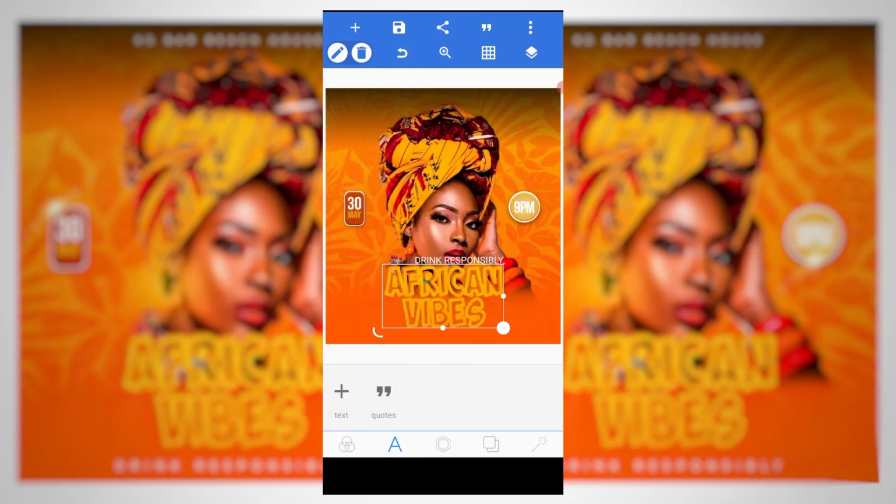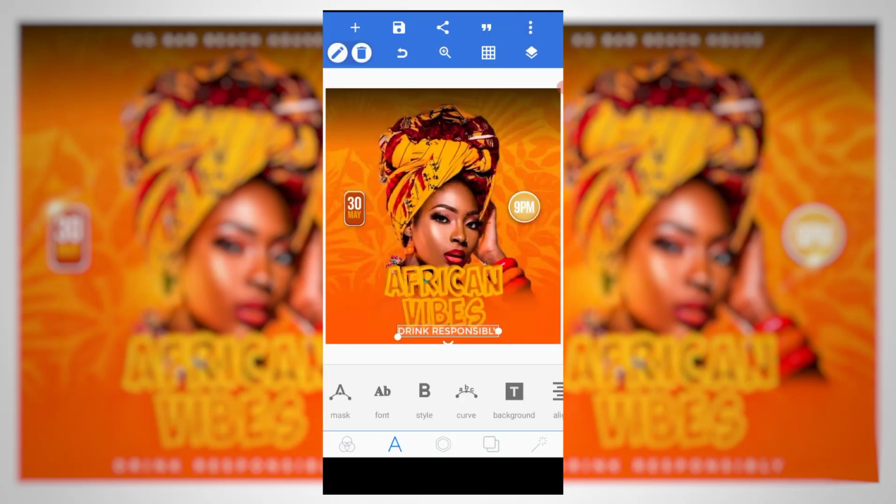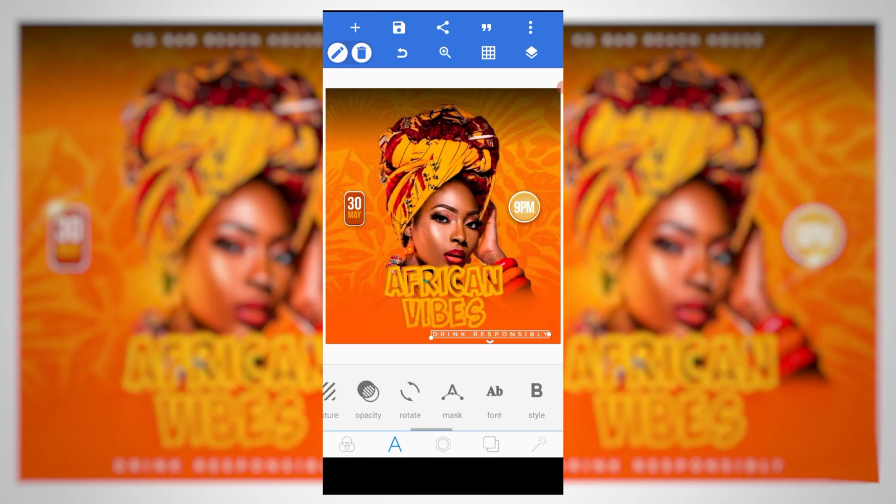Lock this guy in. Then this particular guy, you can just come to fonts, Montserrat regular. So I will just stretch it out a bit, and we still reduce the size. Alright, so I'll come to spacing, then I will just come to this guy here and position it this way.